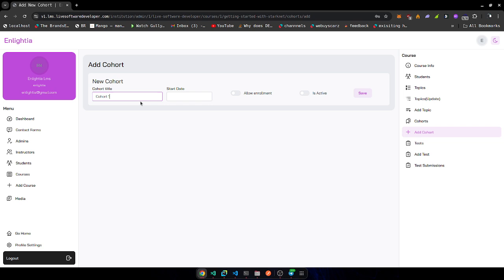And maybe cohort 1 in brackets, 2024 August to 2024 SEP, something like that. And the start date, maybe it's when it should have started, on 1st of August. I will allow this enrollment and make sure that this cohort is active, then save.